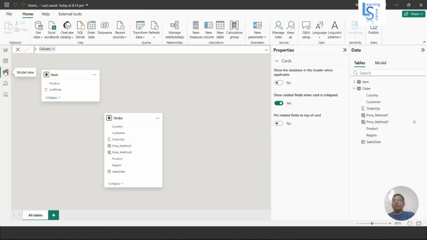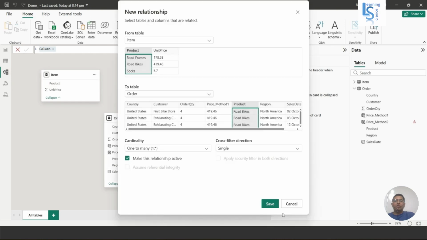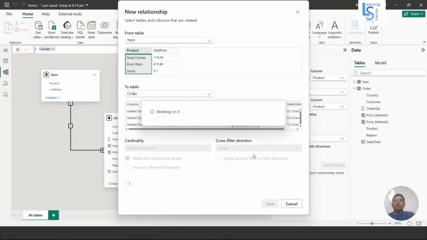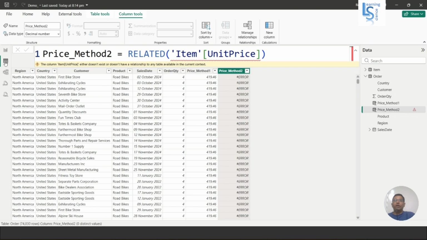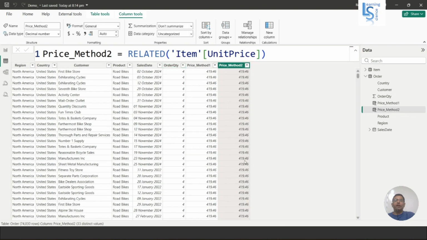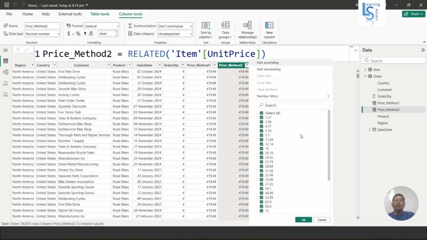Now let me establish the relationship again. Product to product. Okay. So now we'll go to the data model, and you can see it is working. So you can see the result is the same, and you can achieve it with whichever method you like most.